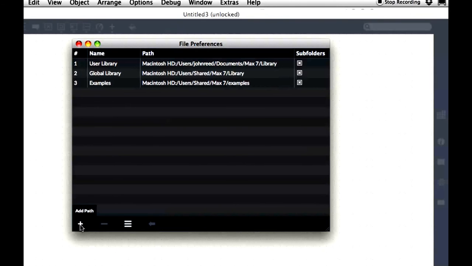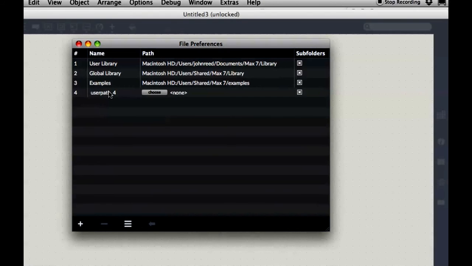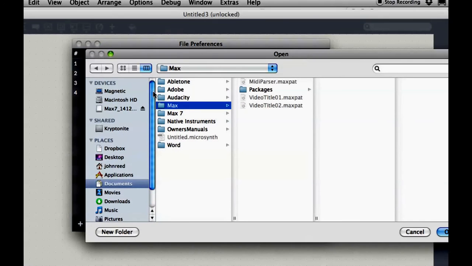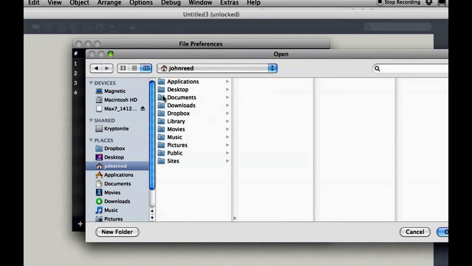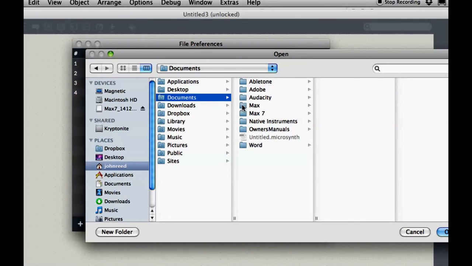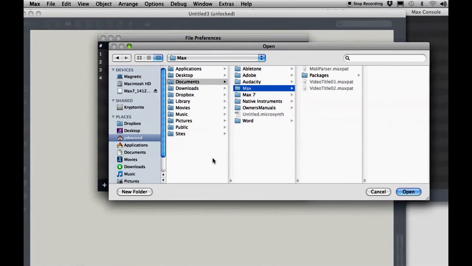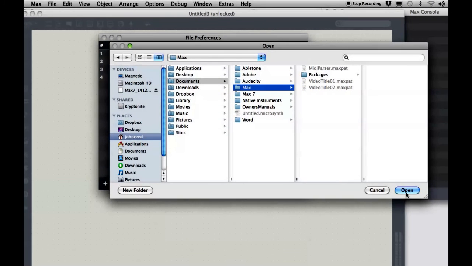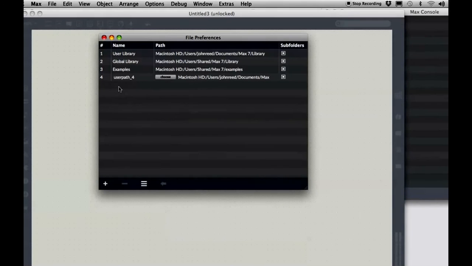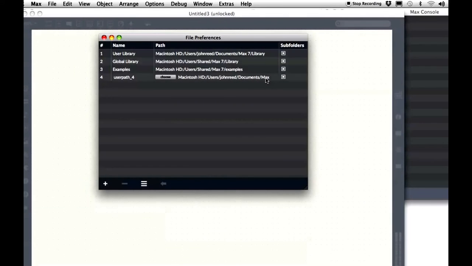So we're going to come down here, click the plus sign, and you'll see user path 4 pops up here. Click on choose, and you get the window back. Now navigate once again to your documents, Max, and then I have to zoom out just to do this, and then click open, and what it does is it remembers that path and everything in that folder it can now find when it wants it.